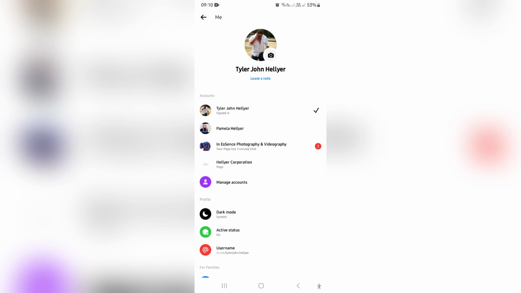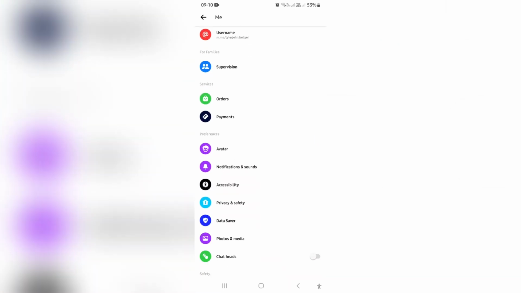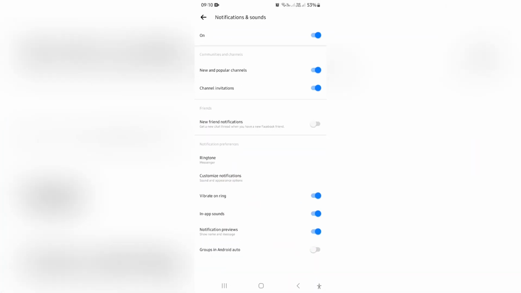the gear icon. Now, in here, you're going to navigate down to notifications and sounds, and you're going to make sure that this is on first of all, and then you want to go down and in-app sounds, notification previews at the bottom, and vibrate on ring. Those three are turned on.